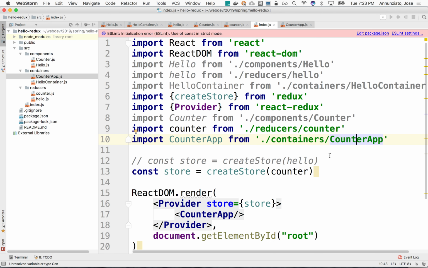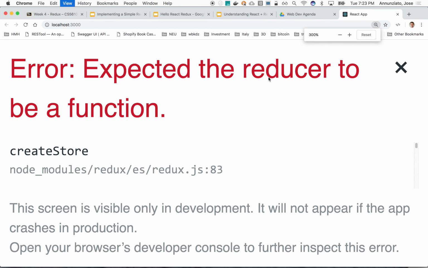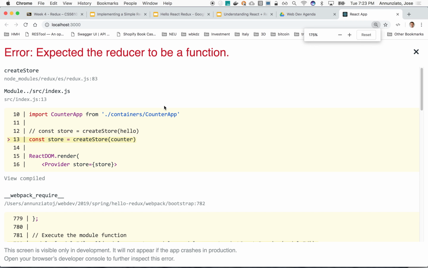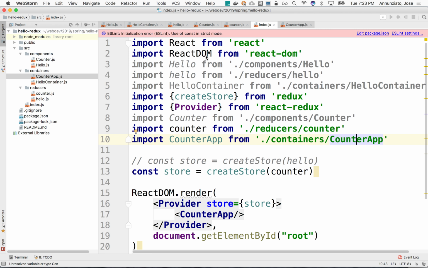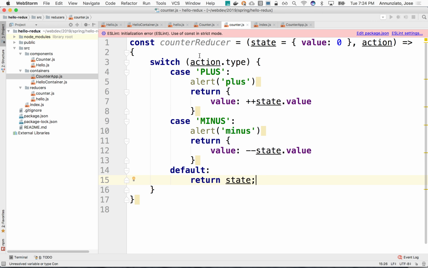All right, let's see if we broke this beyond repair. Oh, yes. Let's see, what do we want here? Counter, expected the reducer to be a function. It's not a function? Counter. Okay, it is a function. Oh, maybe I didn't export it. Export default counter reducer.